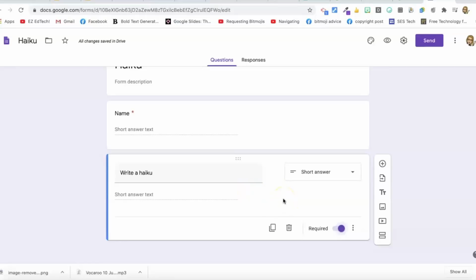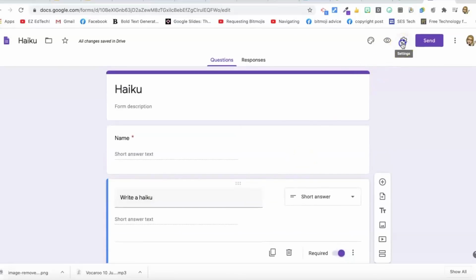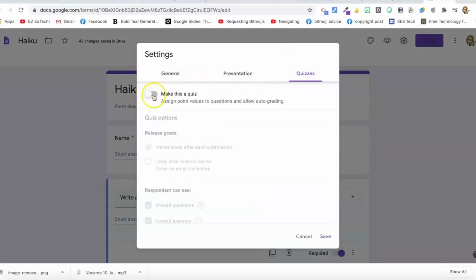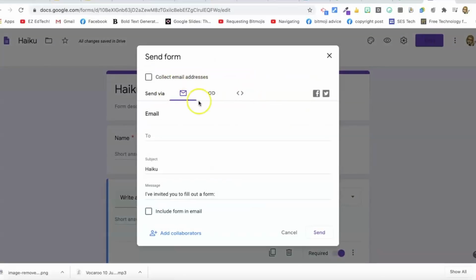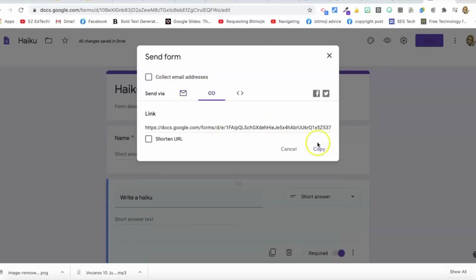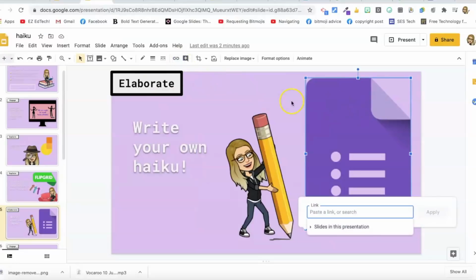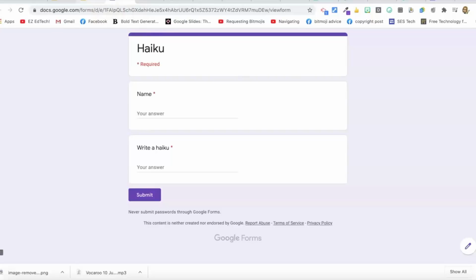I am doing this in forms and not quizzes because I don't need it to auto grade anything. If you want to make it into a quiz, you can do that right here and just say make this a quiz. Then I'm going to go to send and get the link, copy it, go back to my slide, click on this image, press link, and paste it right in. And now this link takes me right to my form.